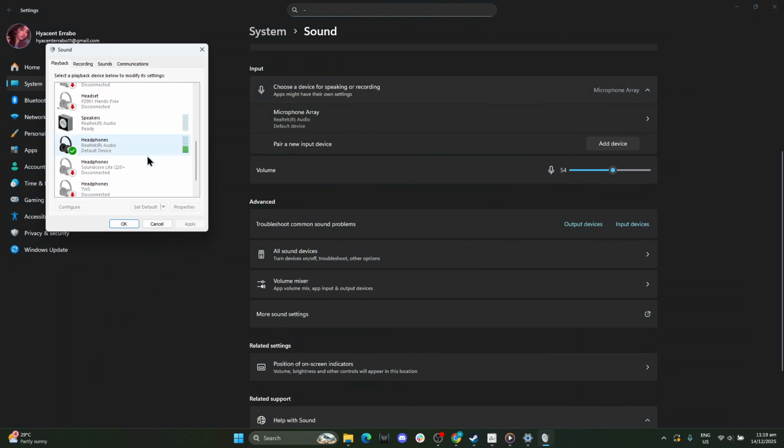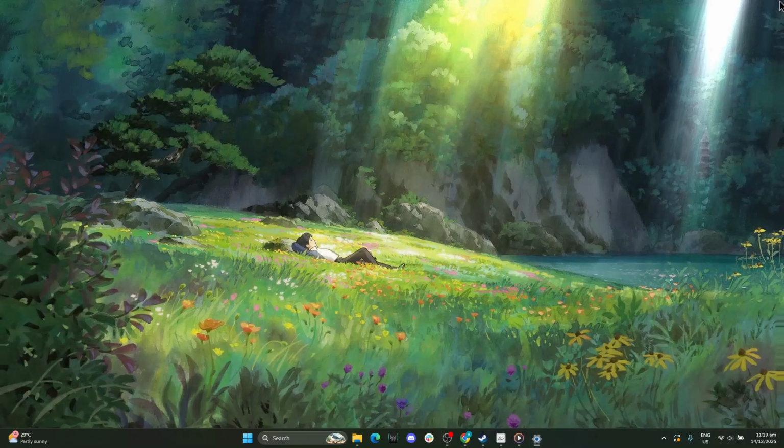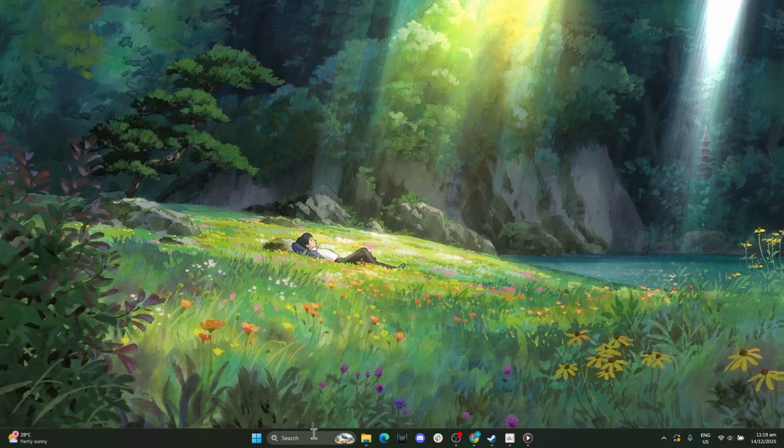In the window that appears, go to the playback tab. Look for your speakers or the device you want to use. You should see a small green check mark on the correct device. If the check mark isn't there, click the device you want, then choose Set as Default. This tells Windows to send all audio there. Click OK to confirm, then close the window.